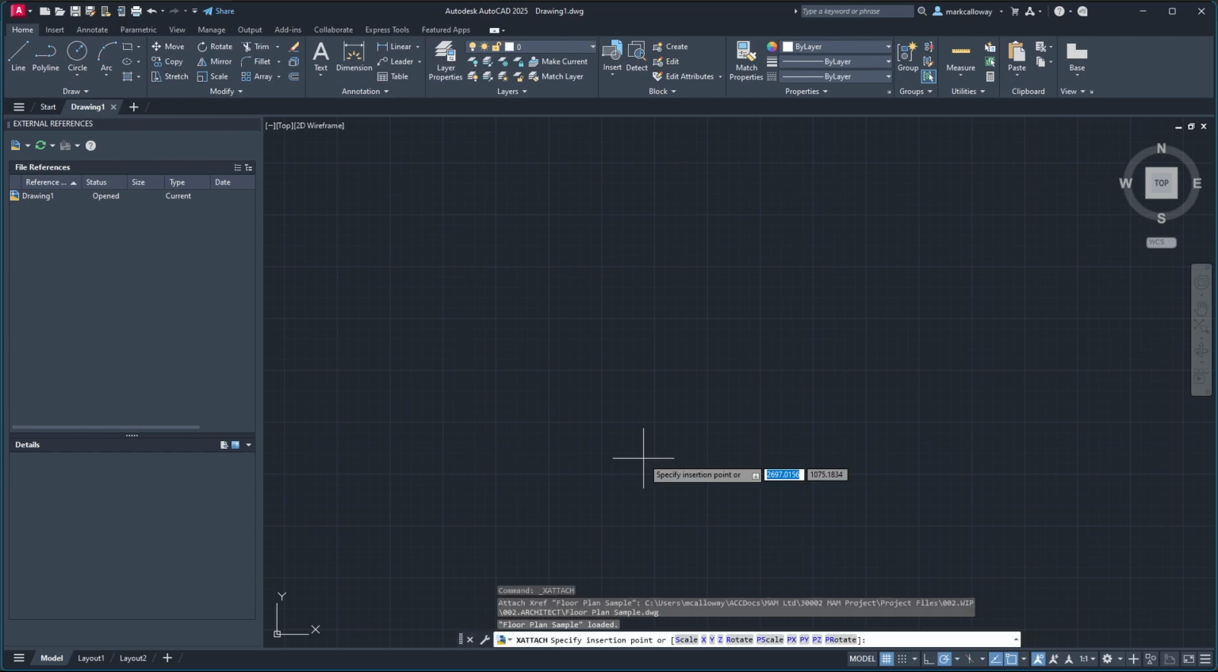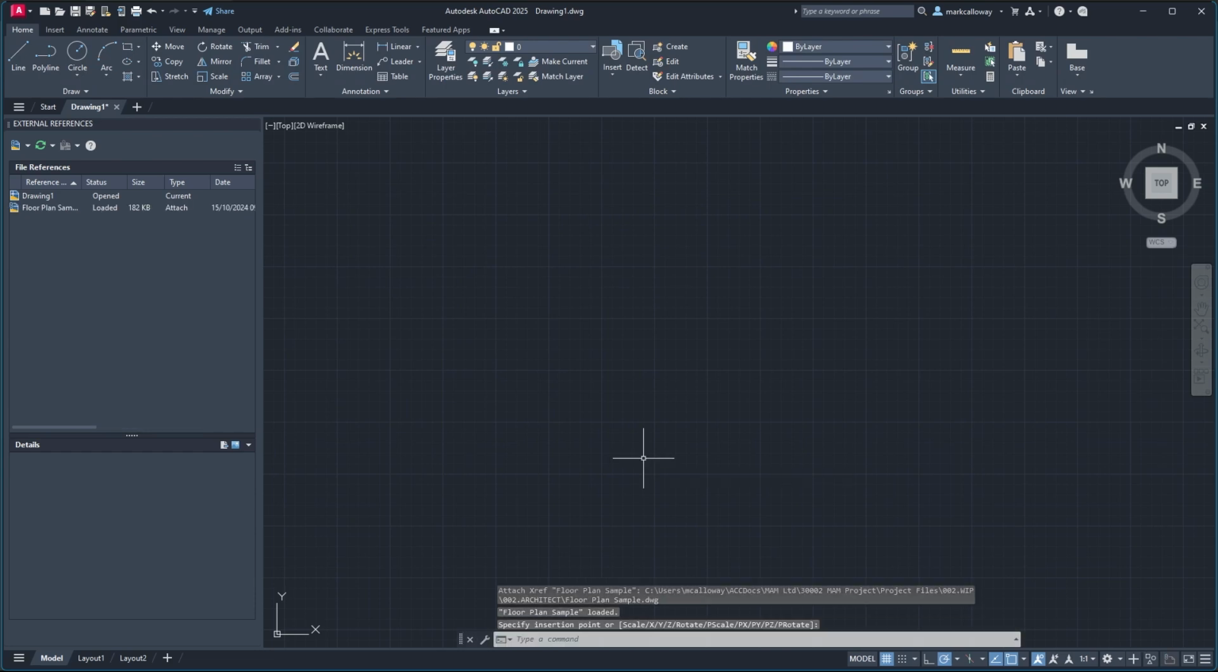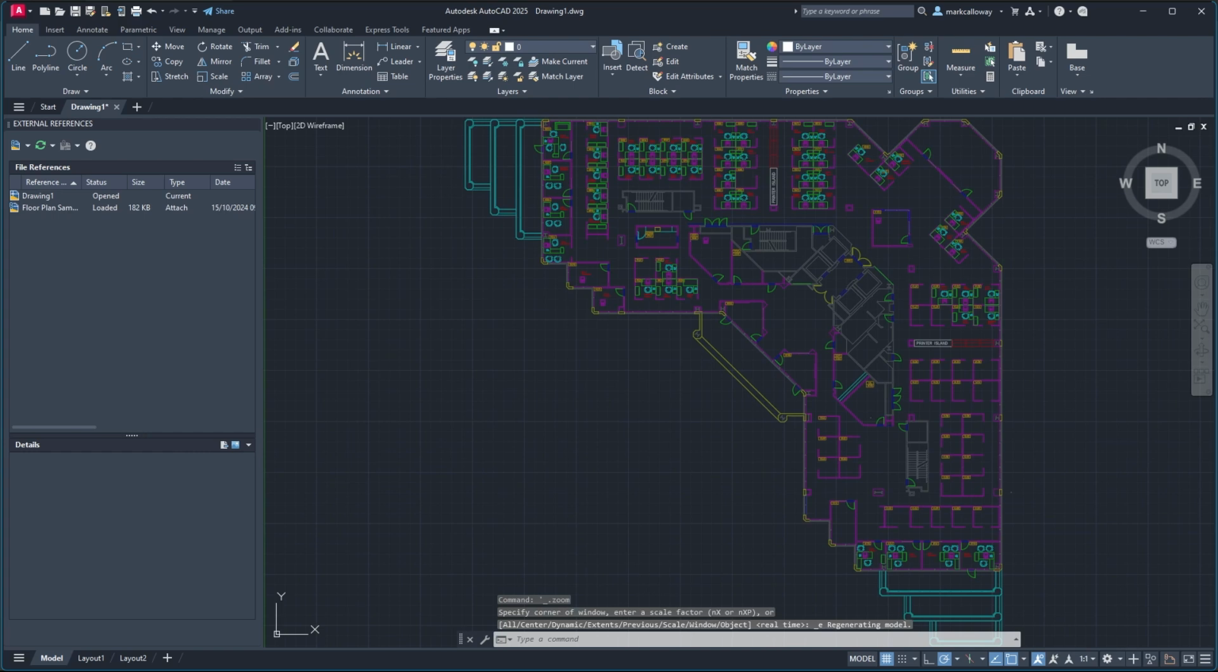It's going to ask me to specify on screen. I'm just going to go with there. And we now have our floor plan loaded in as an Xref. So long as I keep permission to view that, I can view that.